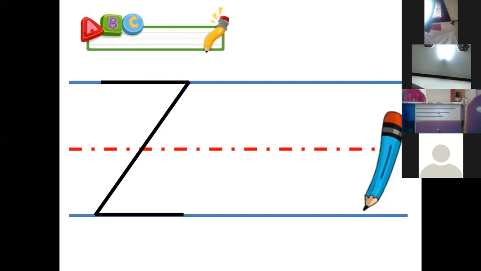Okay, if you want to write a small Z, do we start from the top or the middle? Middle, excellent. Put your pencil on the middle. Sleeping line on the middle line. Diagonal line to the left. Then go to the right. Small Z looks like capital Z, right? Okay, now take your board and write with me. Capital Z and the small Z.